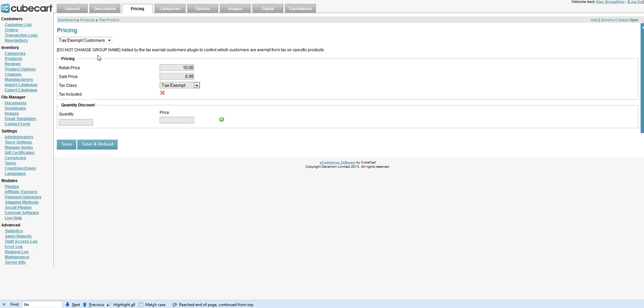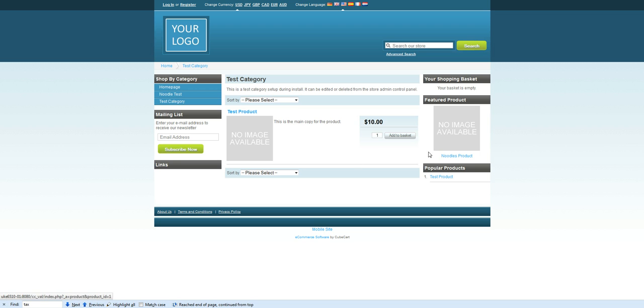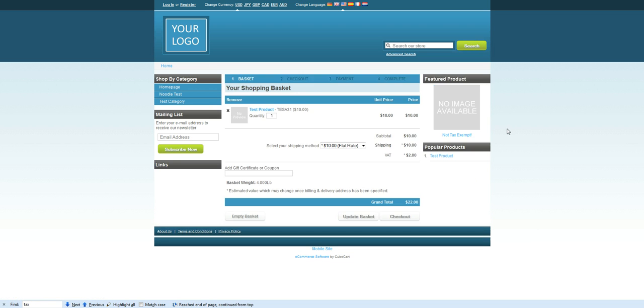Let's check the exempt customers. Tax exempt customers have the same price, but the tax class is tax exempt. I'm going to put this into a real world example and show you how this works. First of all, test category, test product, I'm going to add to my basket. I'm going to view the basket, and I see here VAT tax, and this is 20% tax, and we can see the price here, tax is being included.